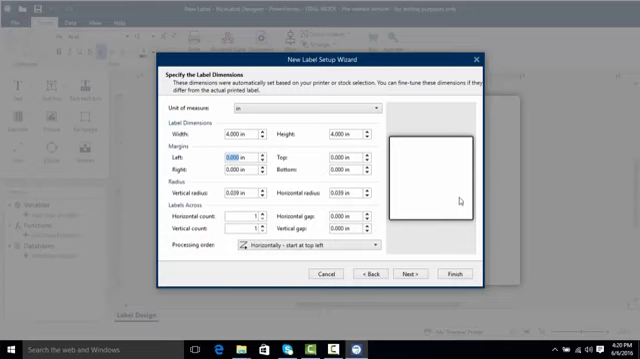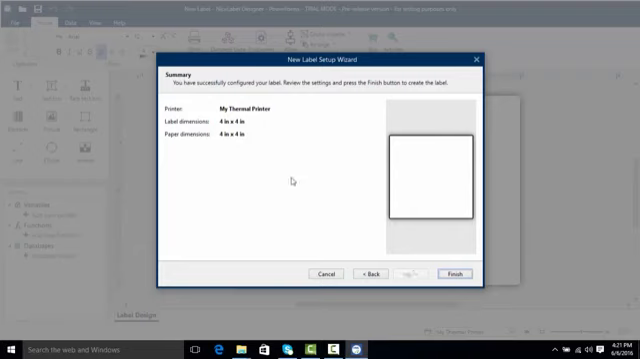Now we could even add some margins, we can do some radiuses, and even if we were using multi-up labels, we can do horizontal counts and vertical counts. Now I'm going to click Next. And now we have our summary. This shows us what type of printer we're using, as well as our label dimensions and even some paper dimensions. I'm going to click Finish, and we're going to get started taking a look at NiceLabel.